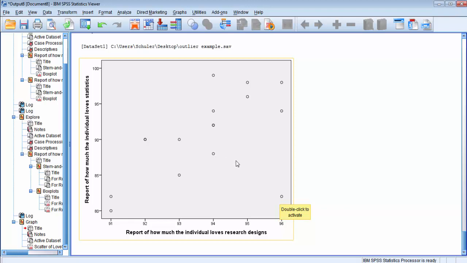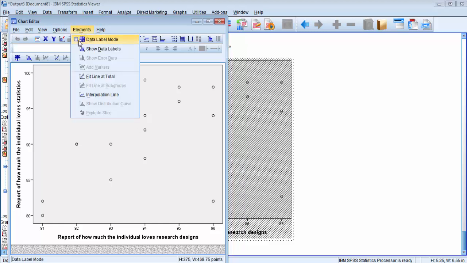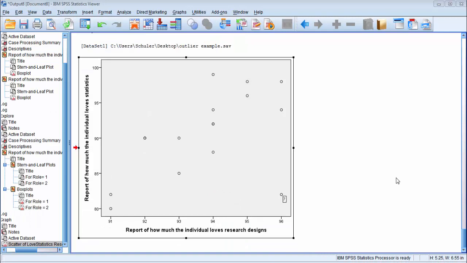If we double-click this, we're going to pull up the chart editor. From here, I'm going to select Elements, click on Data Label Mode, and target this case in the lower right-hand corner. I'm going to double-click on it, and we know that this is number 7. It's important to remember that case 7 was not an outlier univariately on either Love Stats or Research D. Since it doesn't fall within this linear pattern, maybe the combination of these two variables makes this case an outlier on them together.